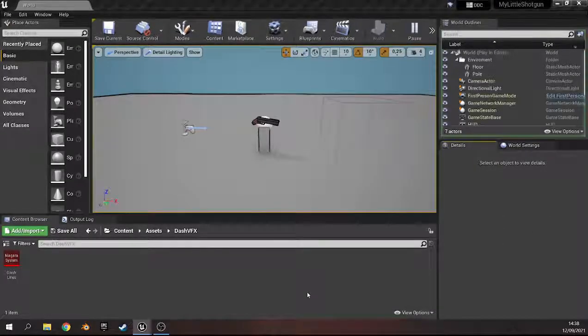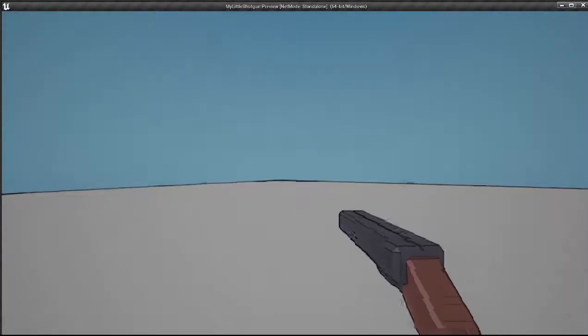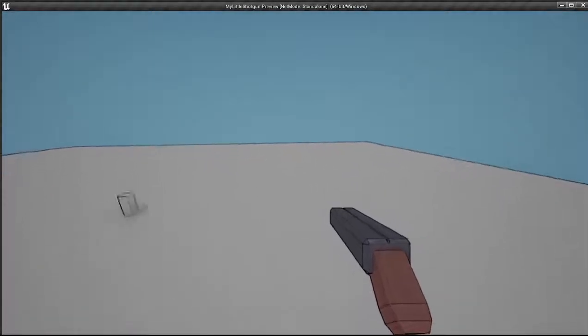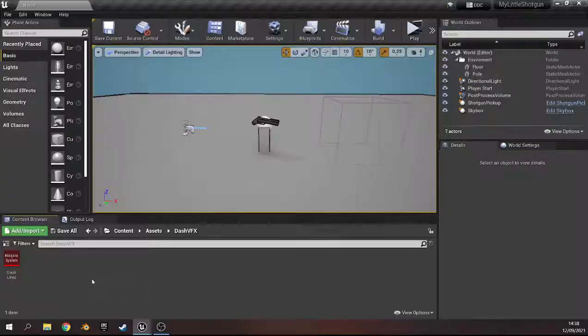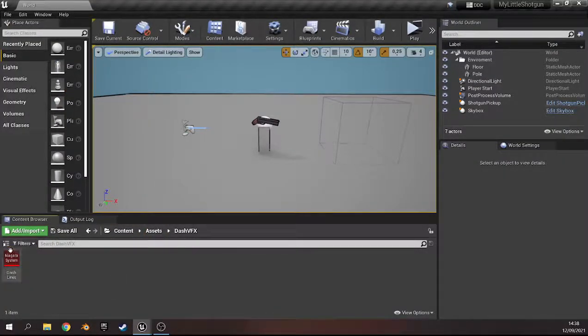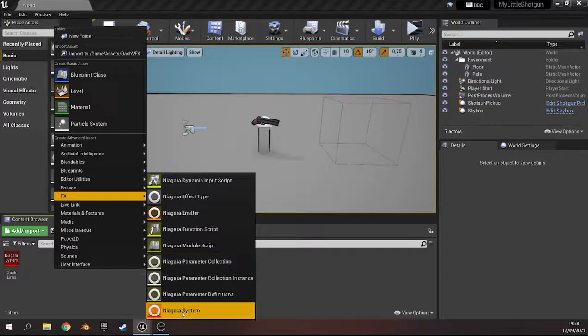Hey everyone, today I'll be showing you how to add this cool dash line effect. It's really easy and you can implement it in every game. First of all, put the Niagara system in whatever folder you want. Honestly, it doesn't really matter.